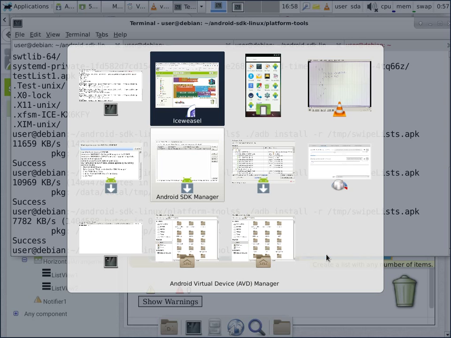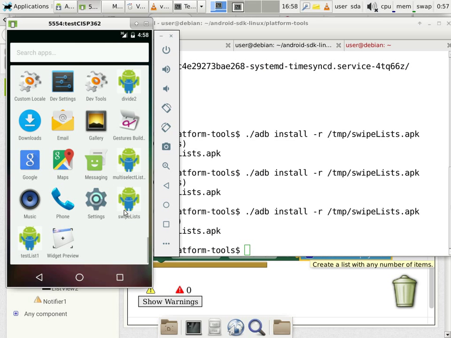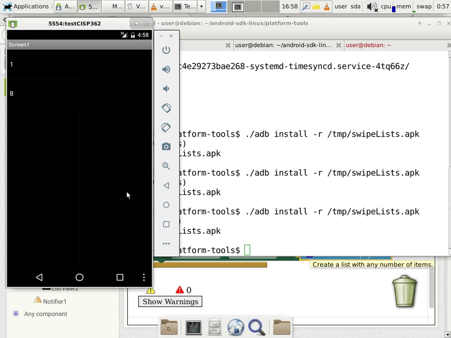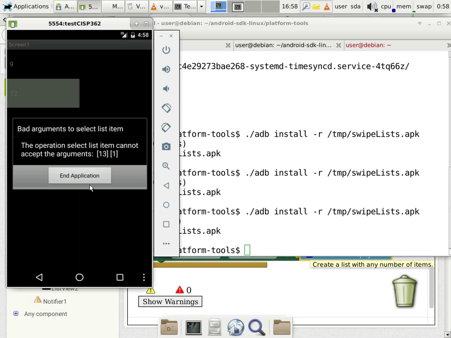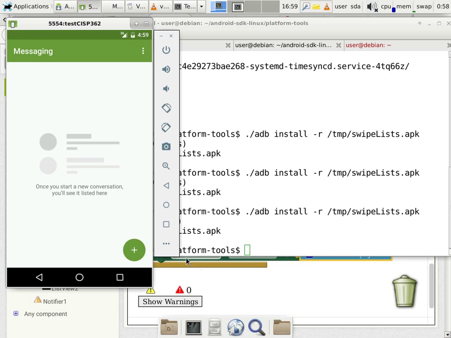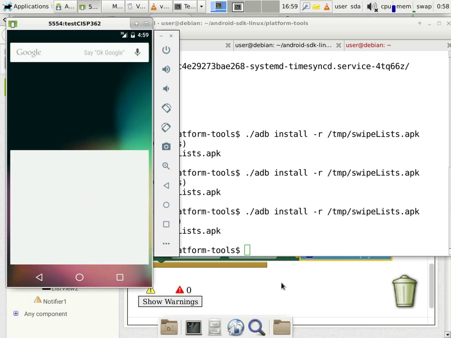Okay, so the app is installed. Go back to the emulator, test it again. So I click 8, it displays 9, 12. If I click on 12, then we have a problem because bad arguments to select list item. The operation select list item cannot accept the arguments 13, 1 because when we look at how things are initialized, messaging, go back, there we go.